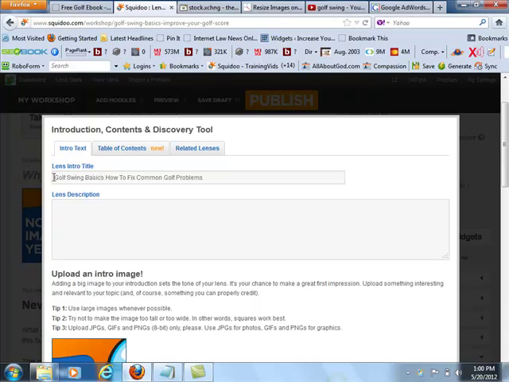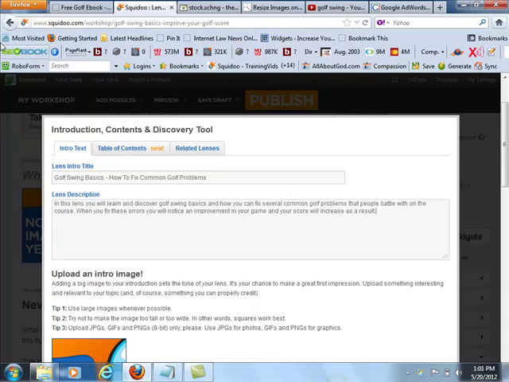And again, the topic you choose, you want it to be focused around your keyword. It doesn't mean it has to have that keyword all over the place, but it needs to be focused narrowly on that particular topic. So golf swing basics, how to fix common golf problems. And then in here, we're going to write a nice short description about this topic. Okay, so what I did there, I just kind of quickly typed out something here.